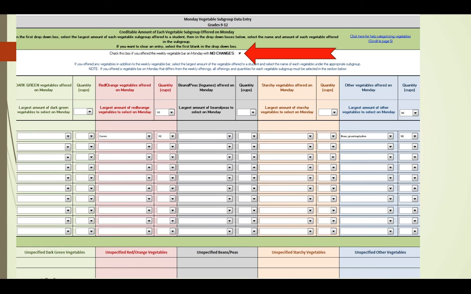The final step for Monday is reporting vegetable subgroups offered. Scroll to the right until the credible amount of all vegetable subgroups offered on Monday are viewable. If a salad bar is offered this day, select the checkbox in this section at the top where it says check this box if you offered the weekly vegetable bar on Monday with no changes. Go to each vegetable subgroup that was offered on Monday and click the drop-down box to select the largest amount of vegetables offered to any one student.